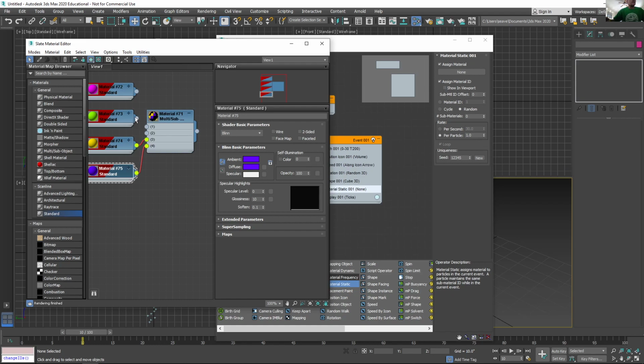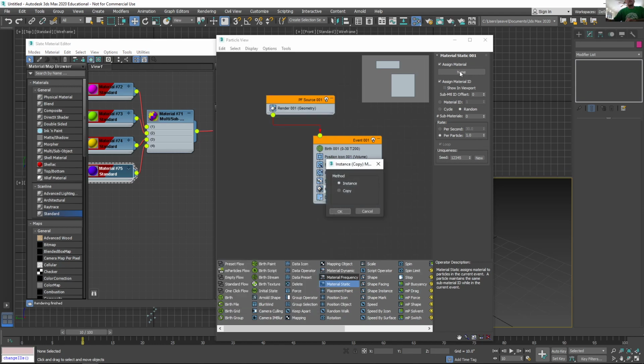Just add those to the input nodes of the multi-subobject material, and I'm going to add that material to the assigned material for that static material as an instance. So now I can make changes to it, and it'll change the particle itself. Now that's pretty much it.